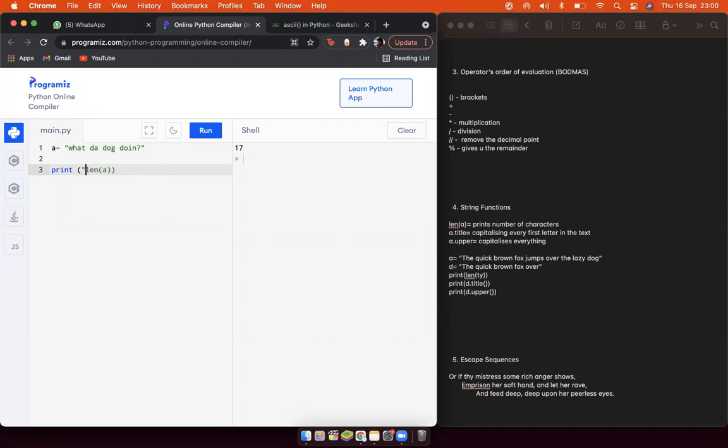To make it clearer, if someone is asking you, the characters in this string are a total of... I don't know English, guys, please don't mind. The characters in this string are a total of 17. So this len a, right? This function len, and then this a would be the name of your variable.